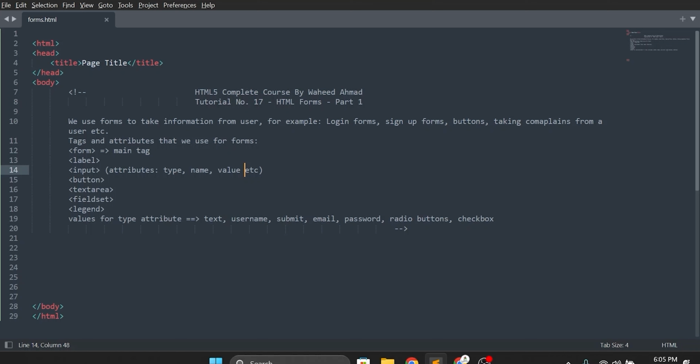Now, what types of forms do we have? Login forms, sign up forms, buttons, taking complaints from a user, etc. The tags and attributes that we will use for forms in HTML5 are below. The first one would be the form, the main tag, everything would be enclosed inside the form tag, okay? The next ones are label, then input, button, textarea, fieldset, legend, etc. For the input attributes, we have value, type, name, etc.